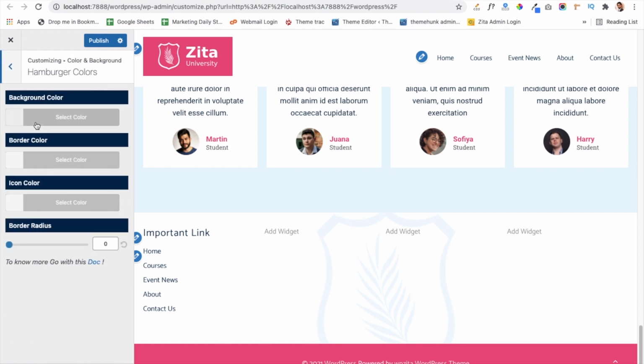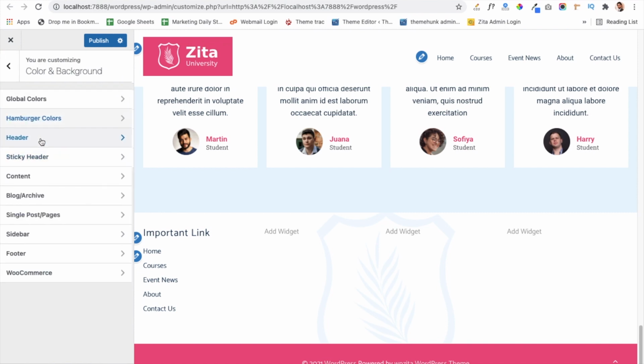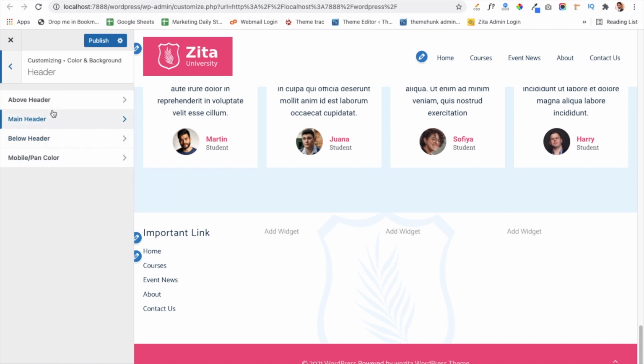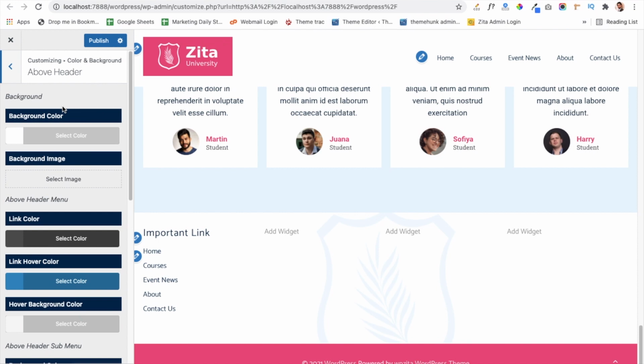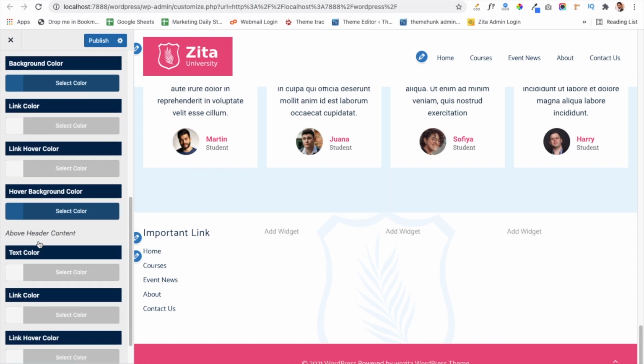Hamburger color options are also available for your mobile menu, such as background color, border color, icon color, border radius, etc. Some header color options are also given for your above header, main header, below header, and mobile pan color also. Suppose you have above header and you want to change the background color or background image, then you can manage it from here. Also you can manage the link color, link over color, over background color, etc. from these settings.